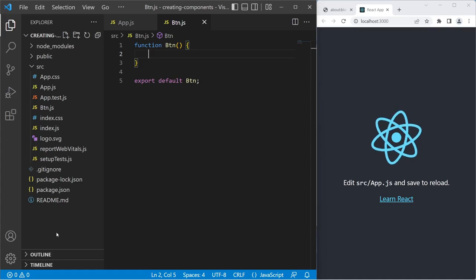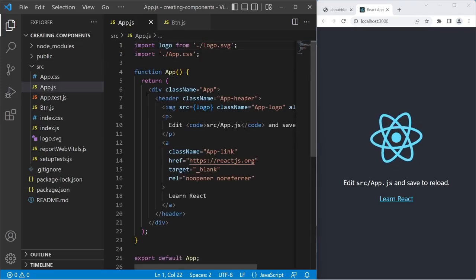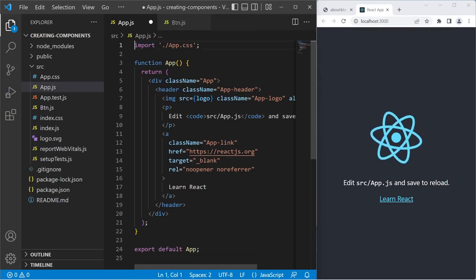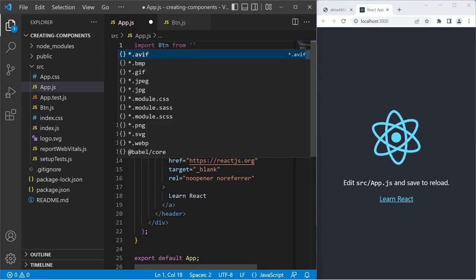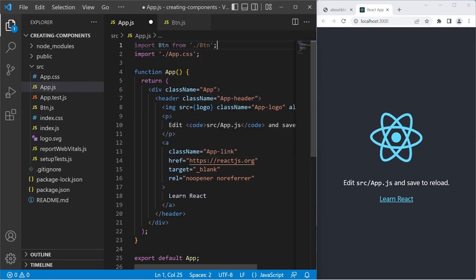Let me simplify the app.js file's return statement. First, I'll delete the logo import statement and import the btn component instead, and then remove the contents of the return statement. Then finally, I'll add the btn.jsx element so that it can get rendered.